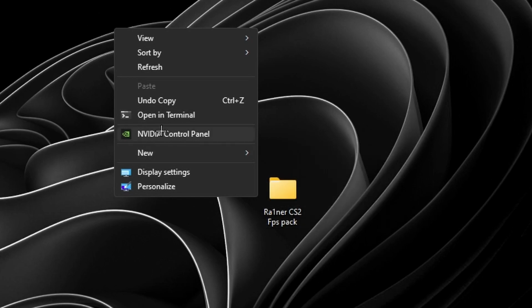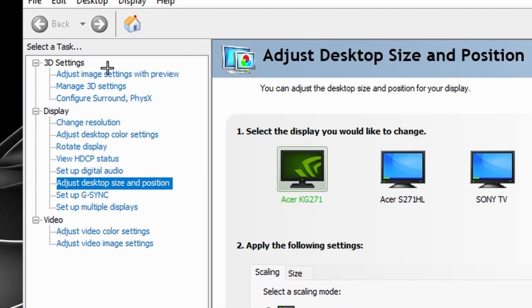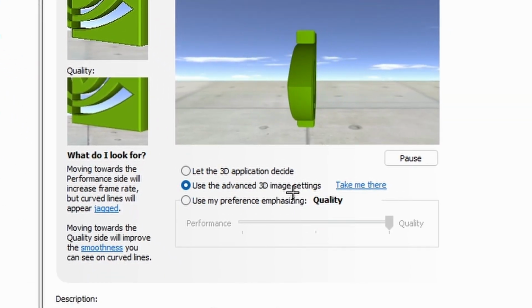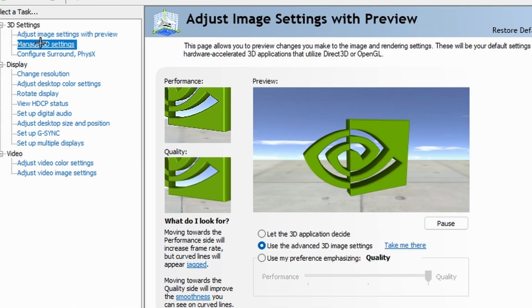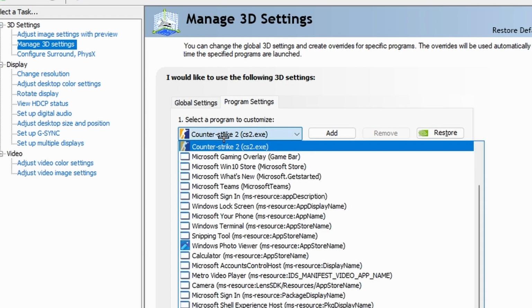So go right click, NVIDIA Control Panel, go into Adjust image settings with preview, make sure that it is on Use the advanced 3D image settings, go to Manage 3D settings, go to Program Settings, click Select a program, find Counter-Strike 2.